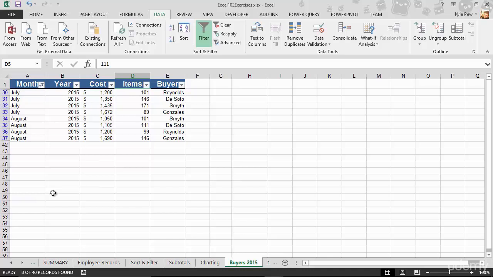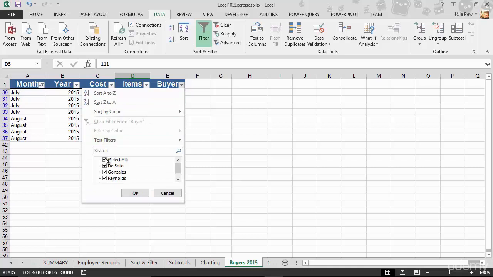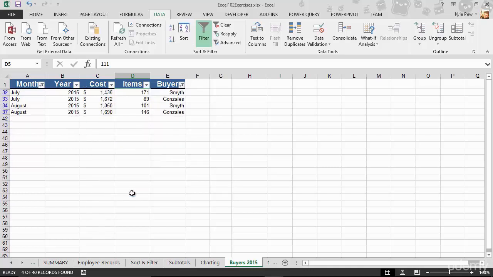Great. Let's take this a step further. I'm really enjoying this because of how quick it is. You hit a couple of buttons and your list is now changed to show you just those specific records. Now I'm looking at July and August. But this is for all buyers. I don't want to see all buyers. So I'll go up to the little drop-down. Not everybody. Let's get rid of that. I want to see Gonzalez and I want to see Smith. Just those two people. I'll hit OK. And now I've got just the July and August records for those two buyers.